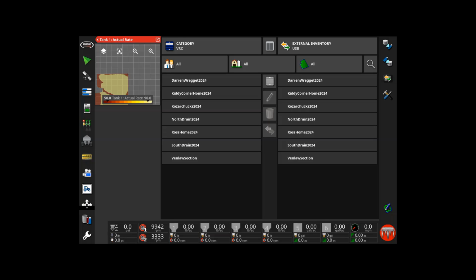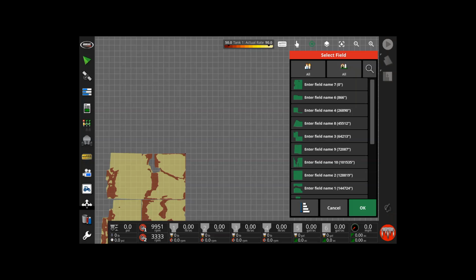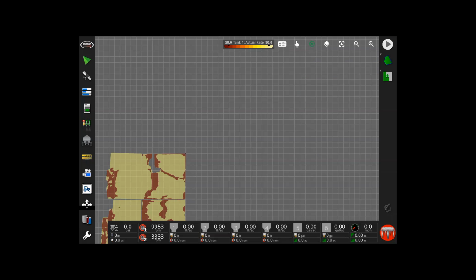Now we're going to verify that they're there. We'll press the garbage can, pencil, thumb drive. We're on our guidance page. We'll touch the field menu at the top, touch the blue menu, and we'll see we're sorted by distance, and we'll select the top field, where we are actually in. Press OK.